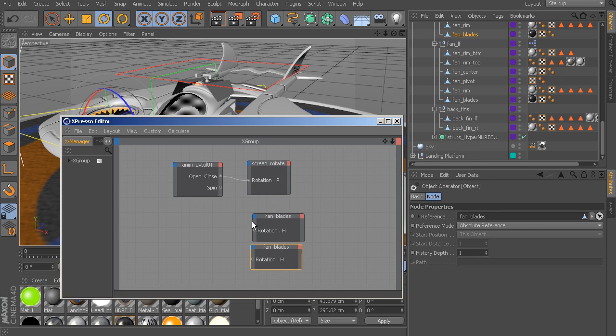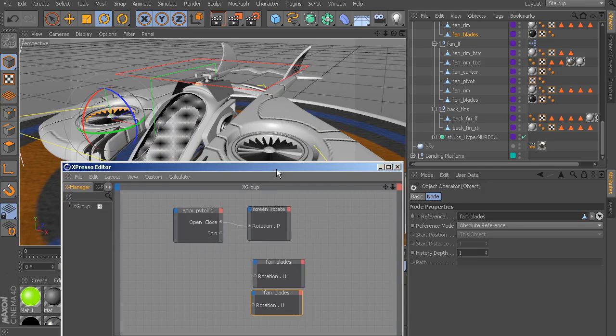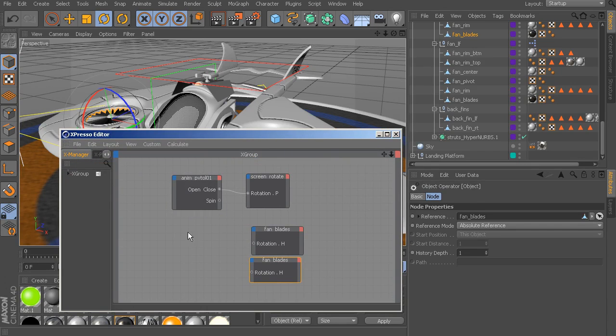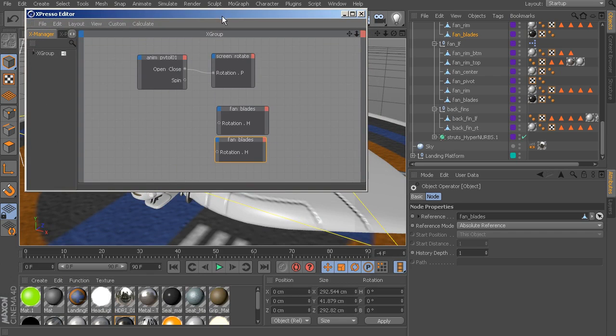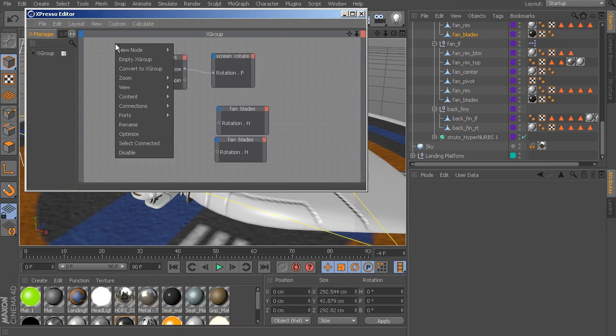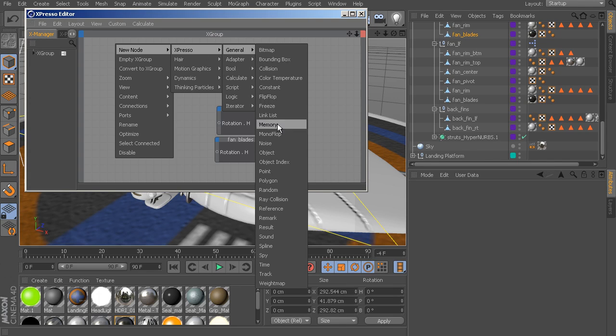Alright, so how are we going to have these controlled by time? Let's figure that out first. Well, what's great is that within Espresso we have a time operator. So let's go ahead and take a closer look at that. If we were to go ahead and right-click, we can choose New Node, Espresso, General, and you'll see the time node here, closer to the bottom of this menu.